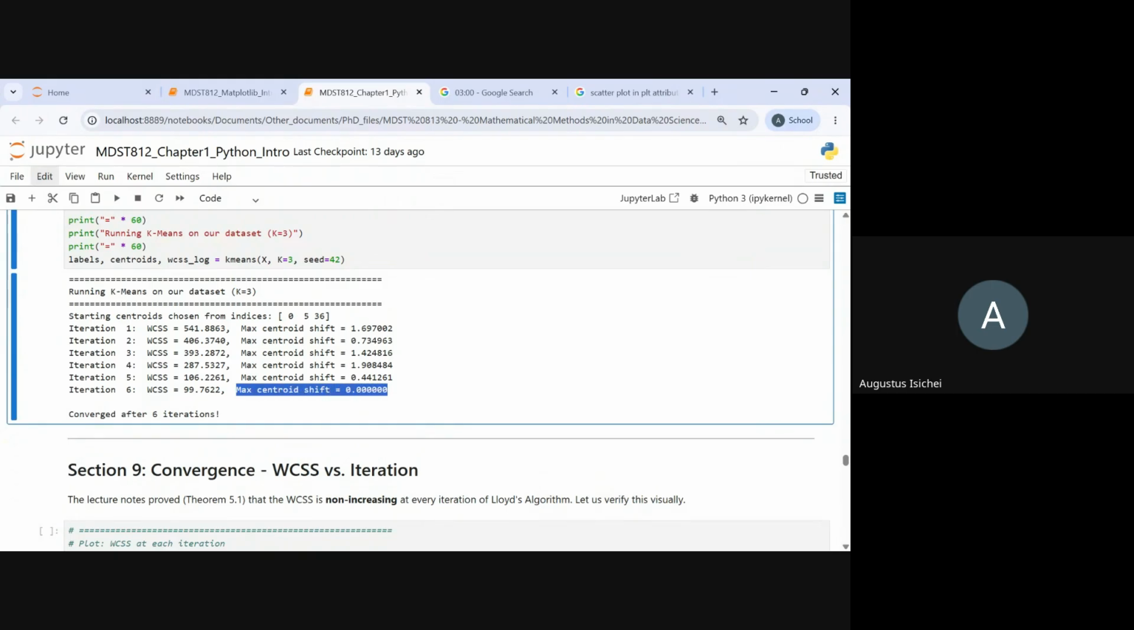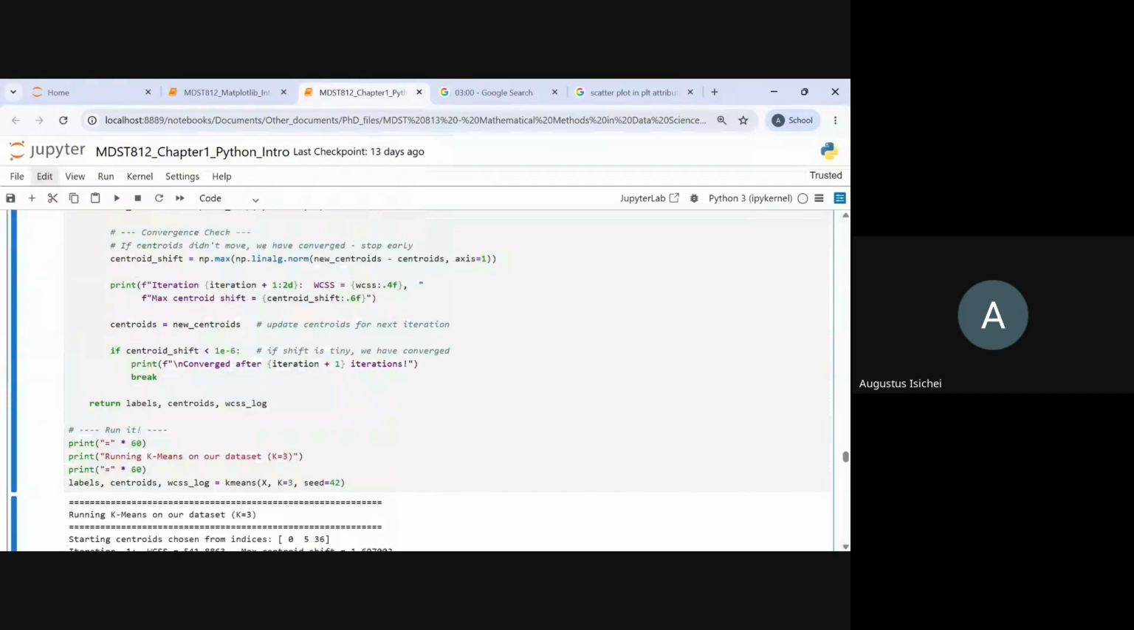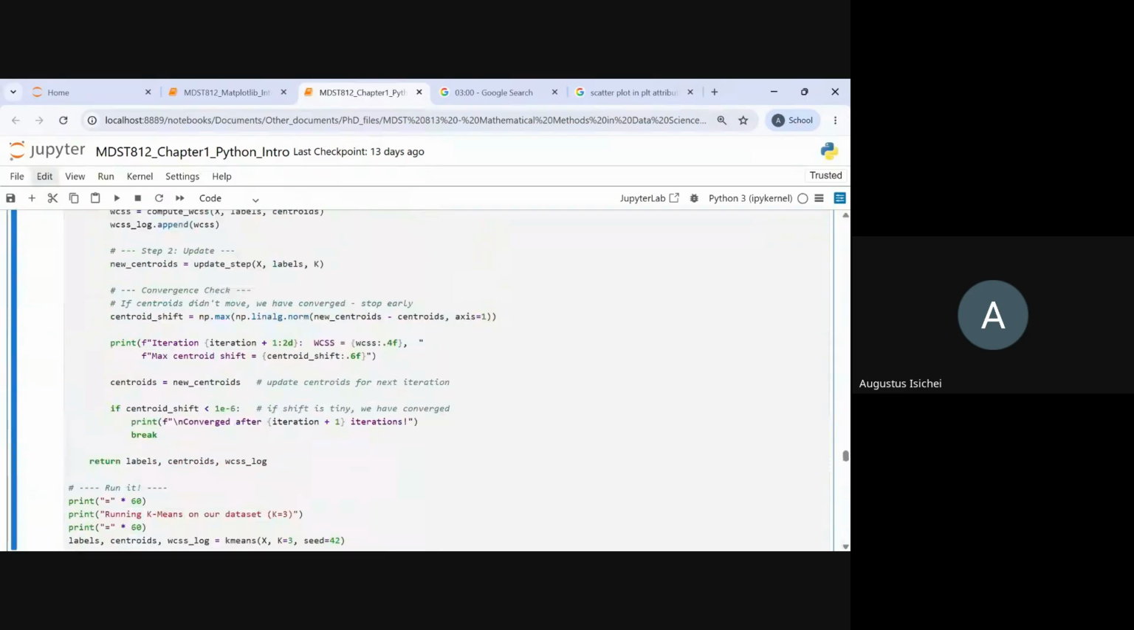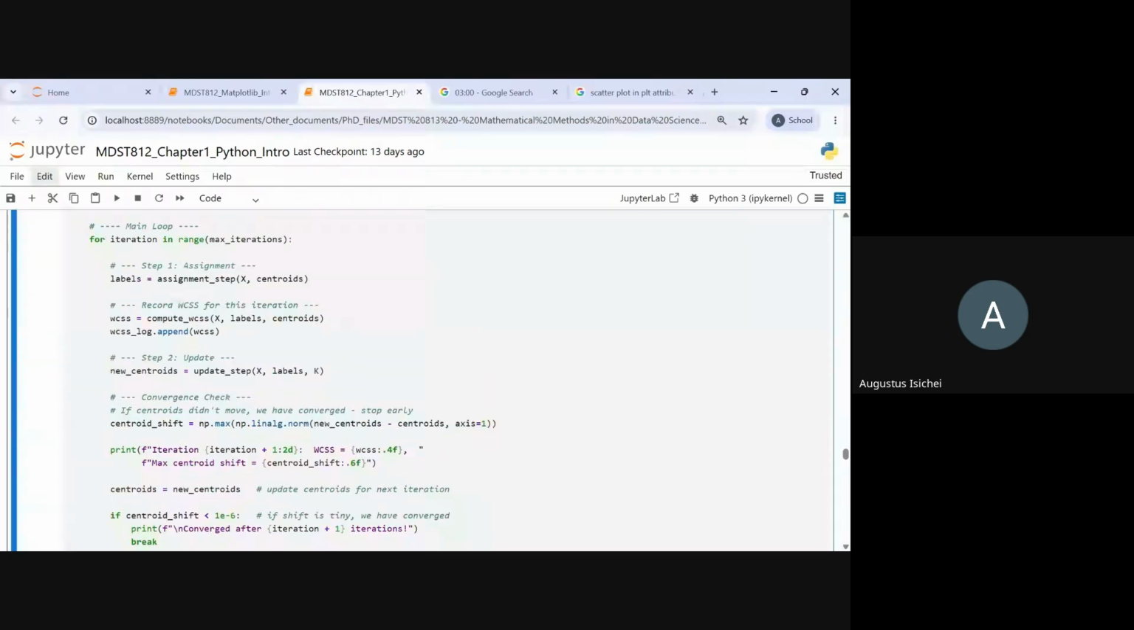So at this point, there is no difference between the previous centroid shift and the next. That's why we conclude that convergence happened after the 6th iteration. And that's the point where we got the number of clusters to be 3, and the least WCSS, which is 99.76. And this is the execution of k-means clustering by writing a function.